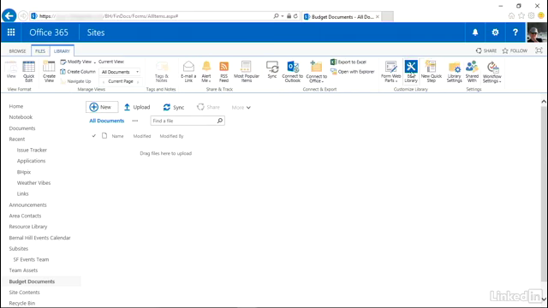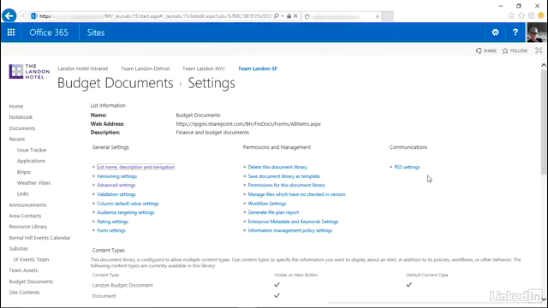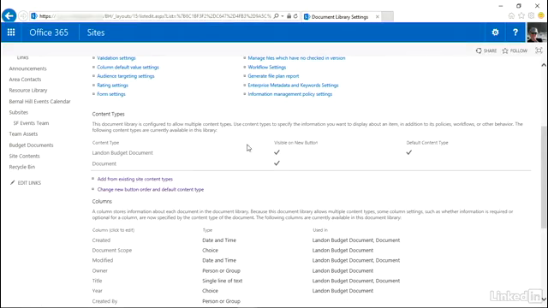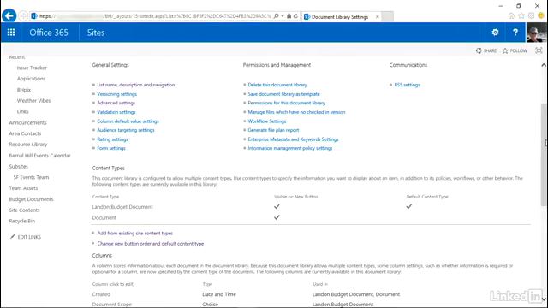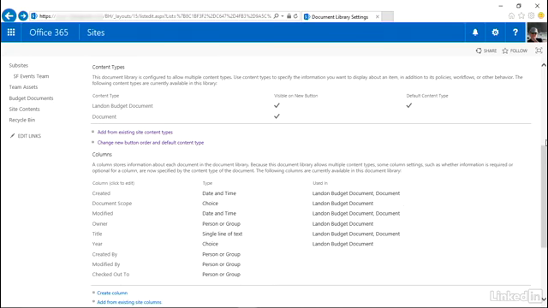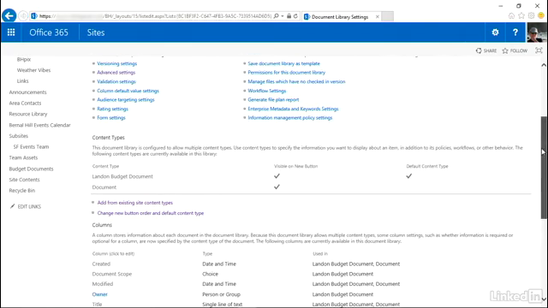If we go back to our library settings, where we're actually using these content types, we can add other content types as well. This is a land and budget document, but we might also have a land and 1099 document. We might also have any other financial documents we wanted to keep here, a land and contract document, and so on. Nothing prevents me from allowing different documents. I can also connect a specific template. I might have a land and budget template, and I can connect a different template to each of these content types.